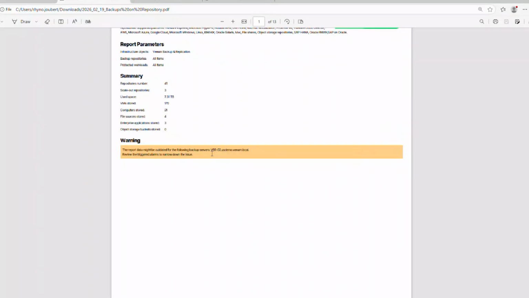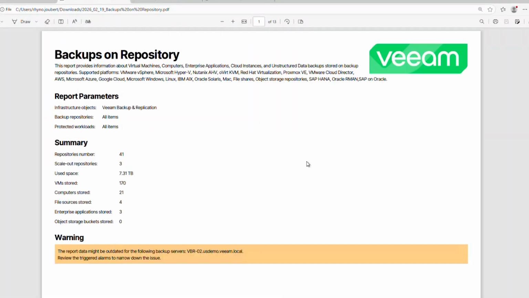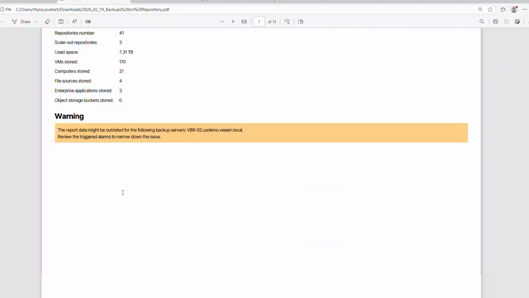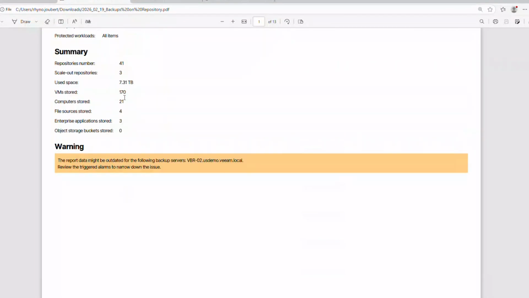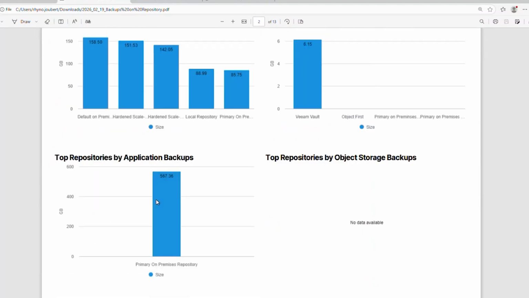This is what the file will look like. You can have your own logo as a company on here. And immediately it will tell me I've got 41 repositories. Used space is 7 terabytes. How many machines are stored? So we've got 170 virtual machines, we've got computers, we've got some NAS, etc. stored there. And then we can drill into it.